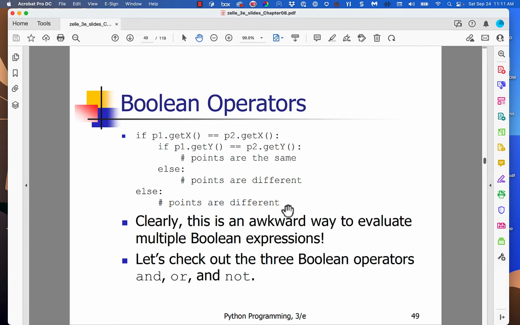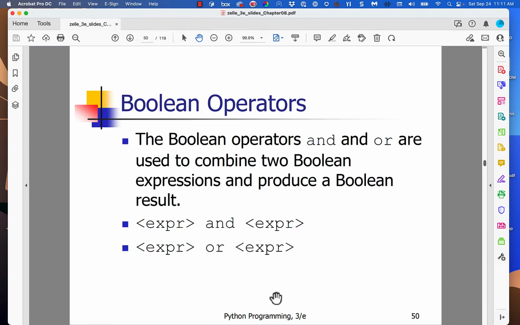So let's check out three Boolean operators: and, or, and not. Those are going to help us express this in a less awkward way. The Boolean operators and, or are used to combine two Boolean expressions and produce a Boolean result. We form these by having the expression on the left and the expression on the right, with and, or or.